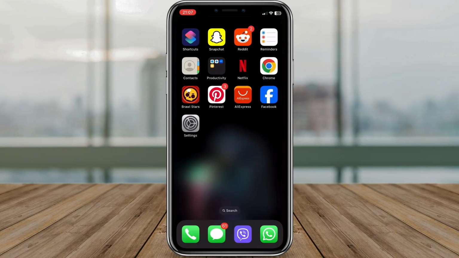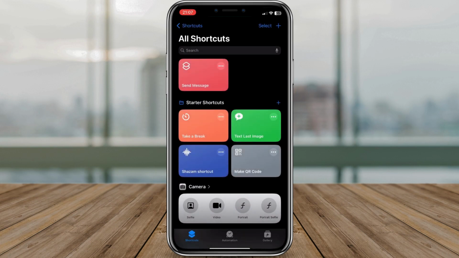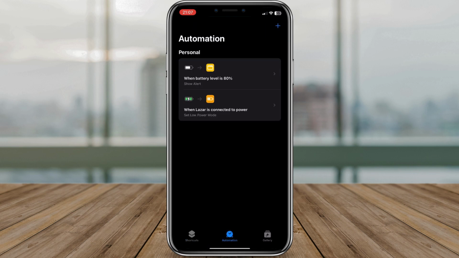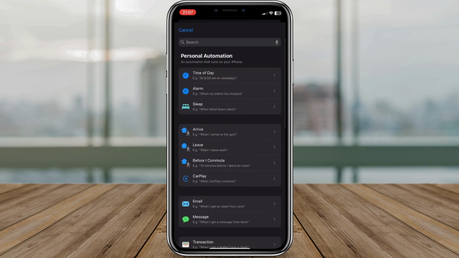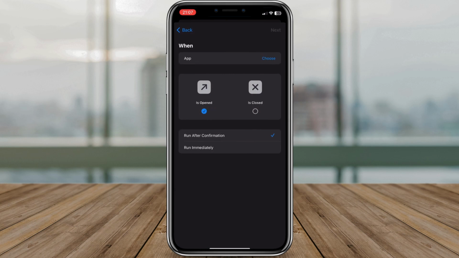First things first, open the Shortcuts app on your iPhone. If you don't have it, you can download it from the App Store. Now, tap on the automation icon at the navigation bar. Now tap the plus button in the top right corner to create a new automation. Scroll down and select App as the trigger for your automation.